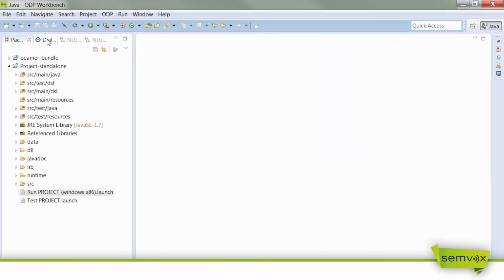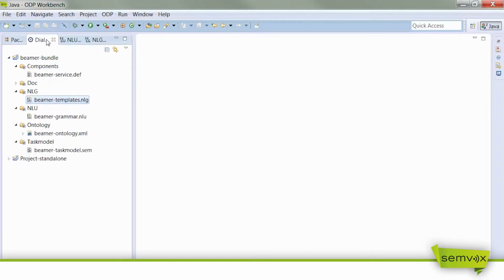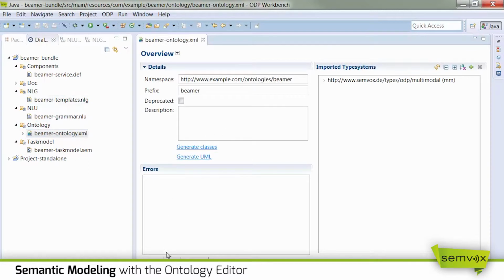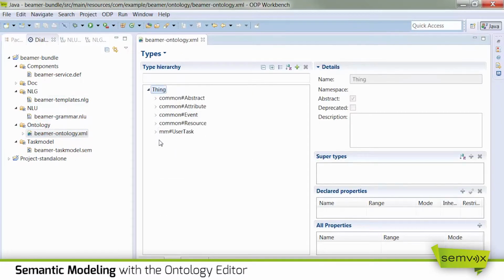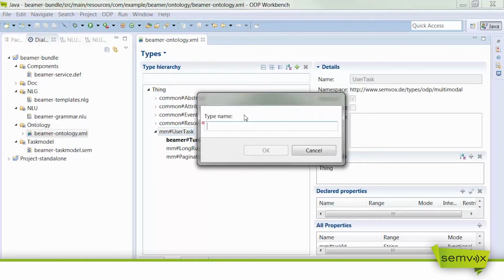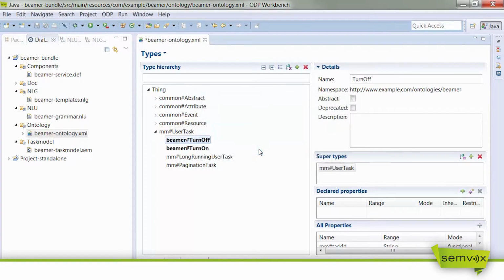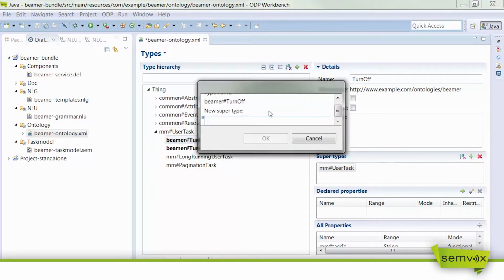First of all, I'm switching to Dialog Designer view, and I'm going to extend the beamer ontology. I already have an existing user task for turning on the beamer, and I'm adding a new one for turning it off. This user task also needs to be a service request.